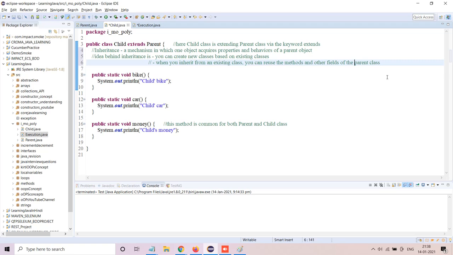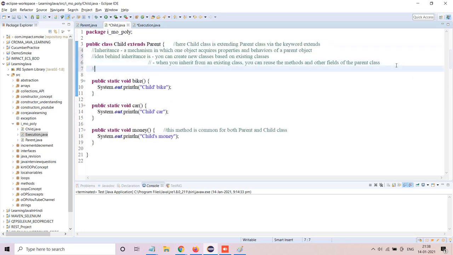Okay. So you add different methods in your current class as well. See, bike and car are new methods which are added inside the child class. They are not in the parent class. So this is also a possibility. The idea is you can add methods and other fields in your current class, which is nothing but the child class, which may or may not be similar to the parent class.